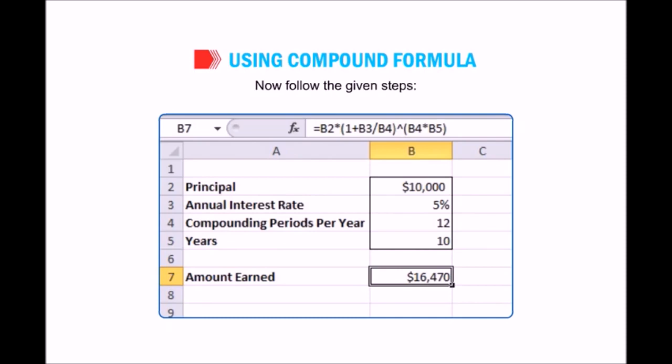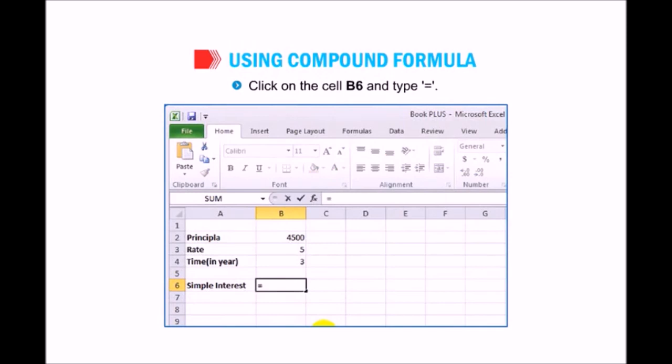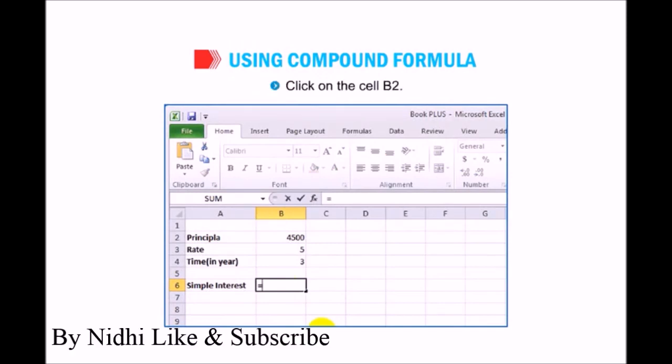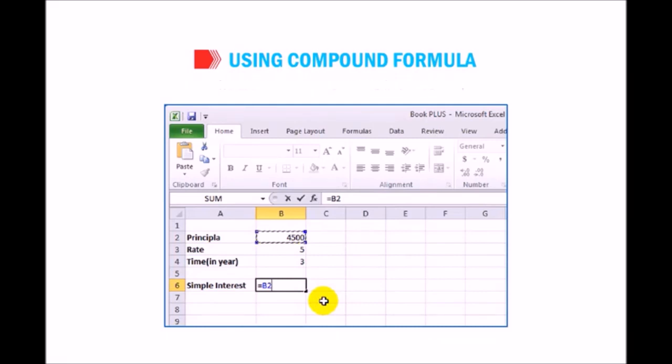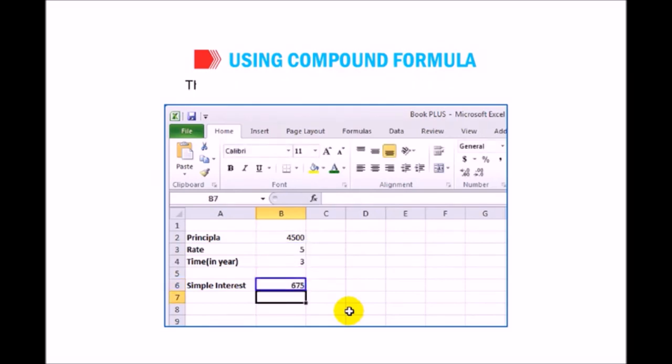Now follow the given steps. Click on the cell B6 and type equal to. Click on the cell B2. The cell address of B2 appears in the cell B6. Type the asterisk symbol and click on the cell B3. Again, type the asterisk symbol in B6 and click on the cell B4. Now type the slash symbol followed by 100 in the cell B6 and press the Enter key. The cell B6 displays the calculated simple interest.